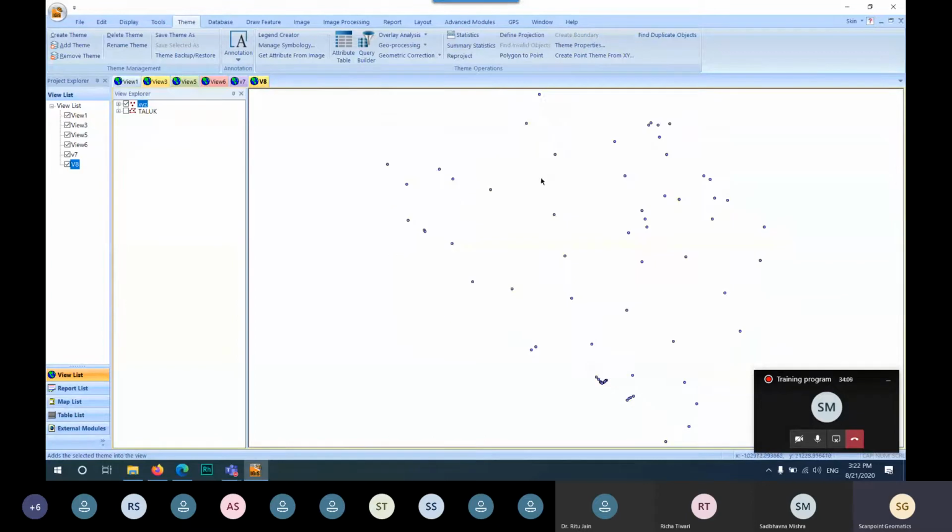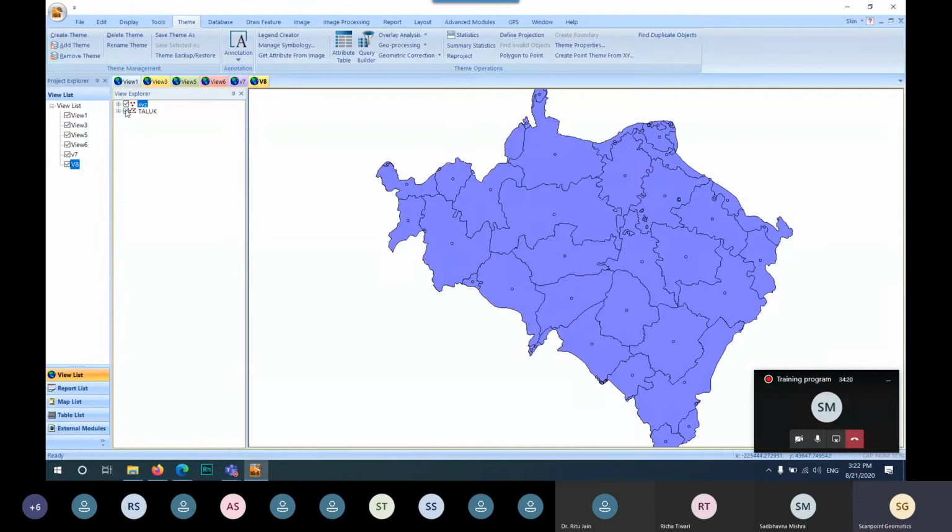Now my polygon is converted into a point theme. So using this polygon to the point tool, we can convert our polygon into the point theme.